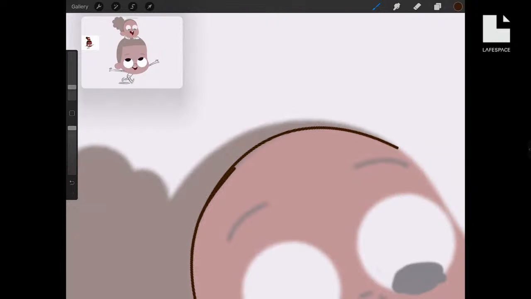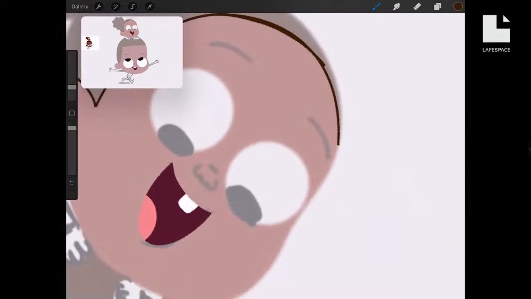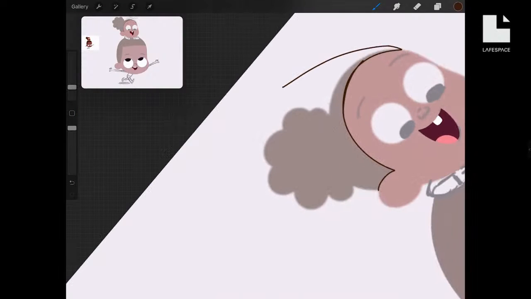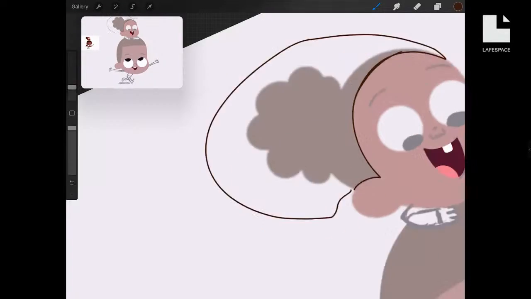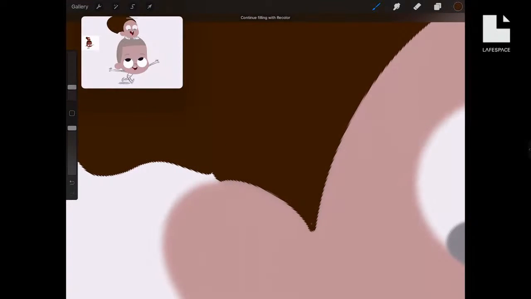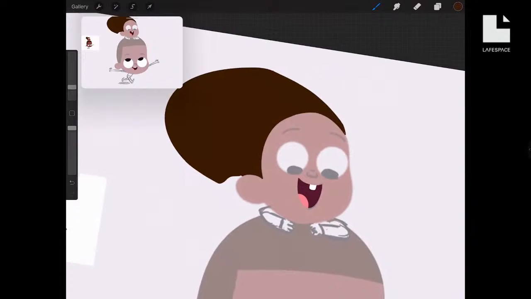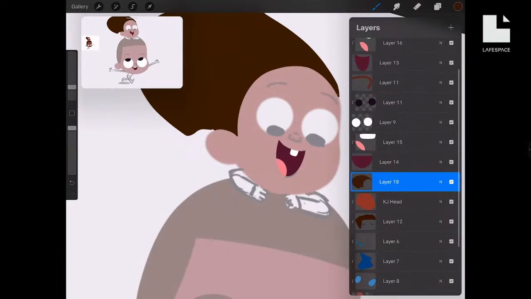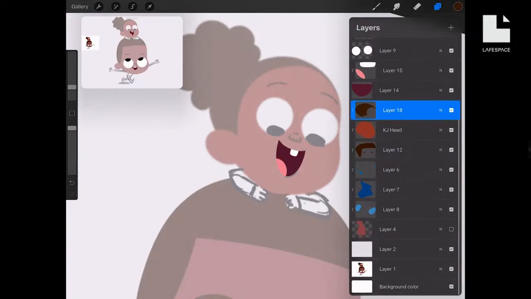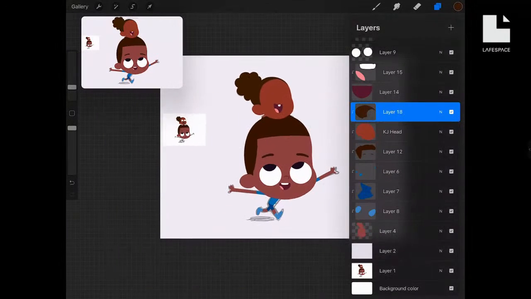Something about that curve right there. So I'm going to fill it out. And again, I'm being real loose with coloring because of clipping mask. Clipping mask and boom. Double check. Boom.